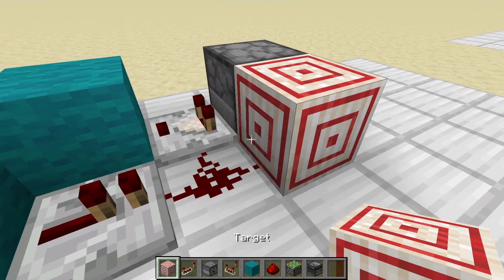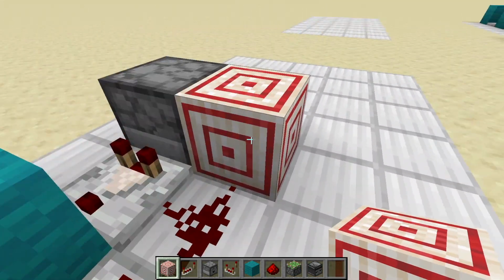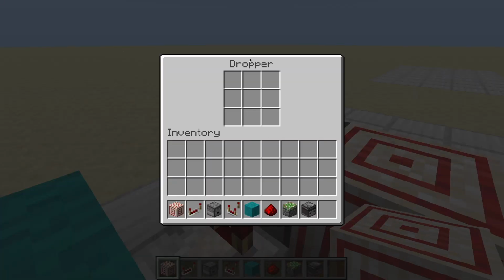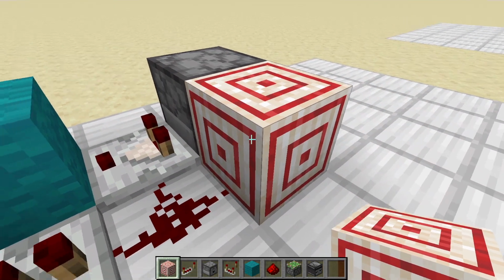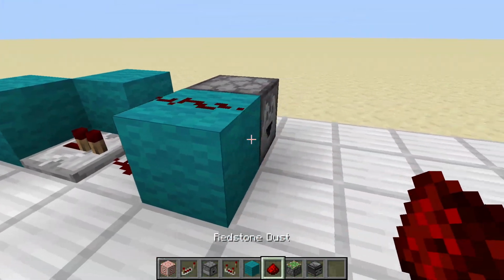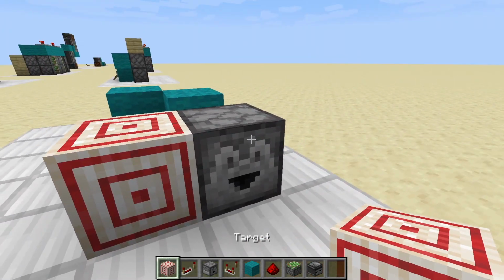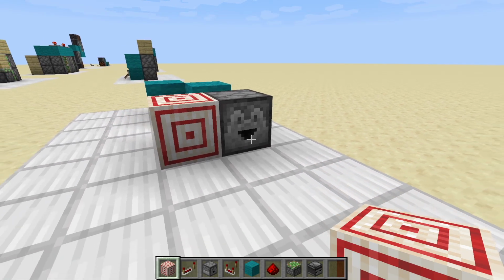And now this is very crucial: use a target block. The reason we use a target block is because we redirect the redstone into it, powering this dropper. If you don't have a target block, just use another piece of wool and put a redstone dust on top of it. But the target block makes it a little bit more compact. And now it will work fine.